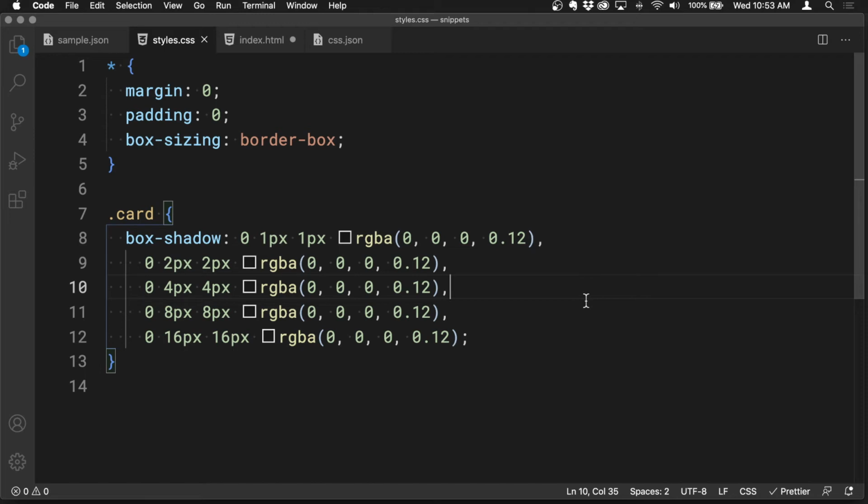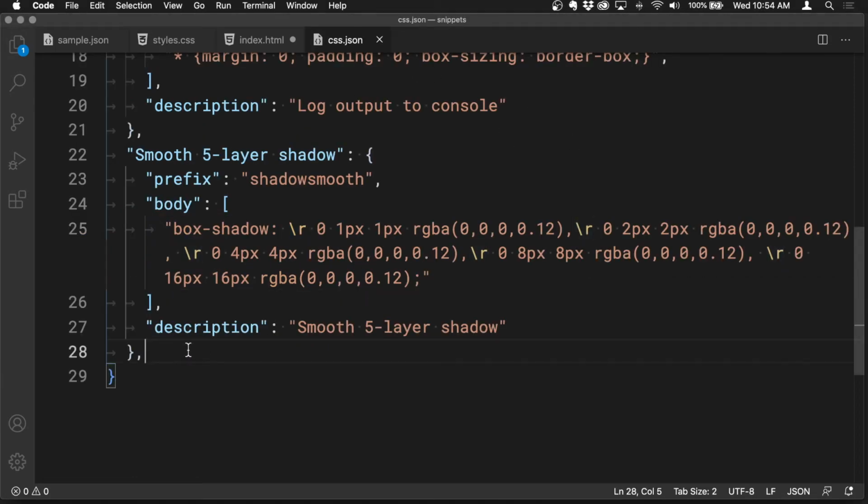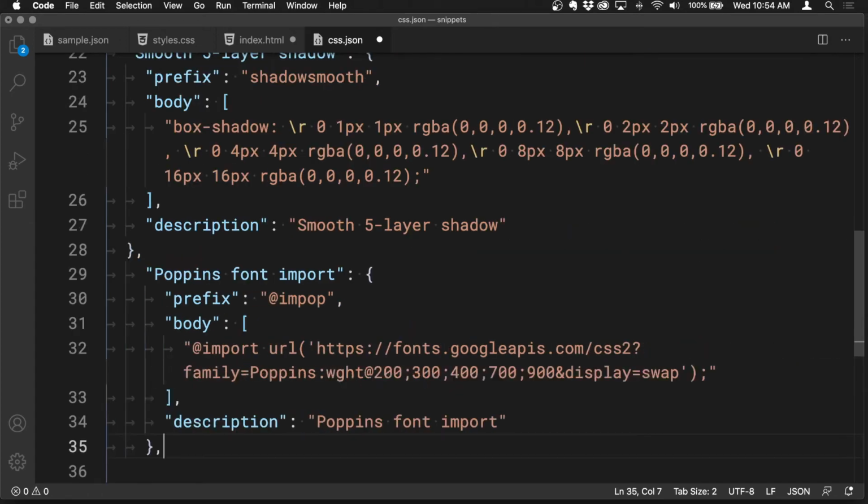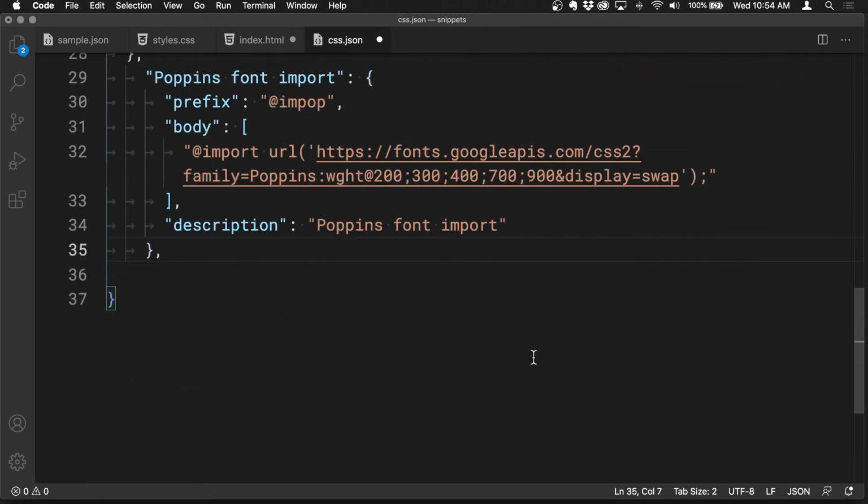What else is hard to type or things you're going to use every time? Well, every one of those YouTube videos uses the Poppins font. So you go to fonts.google and find the Poppins font, and you find the import code for that particular style sheet that's going to add that. Well, let me just hop back over to my CSS JSON file. I'm going to make sure I have a comma after my last curly bracket, and I'll go paste some code in there to save us all some time.